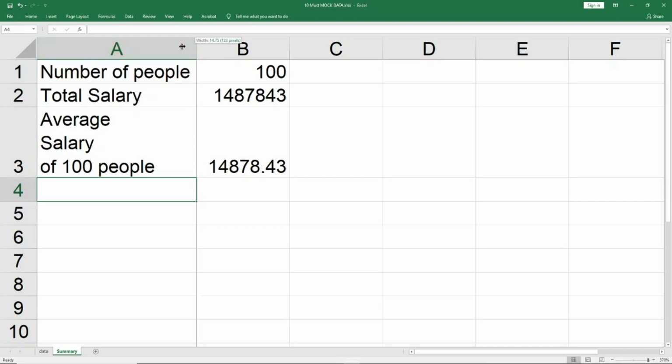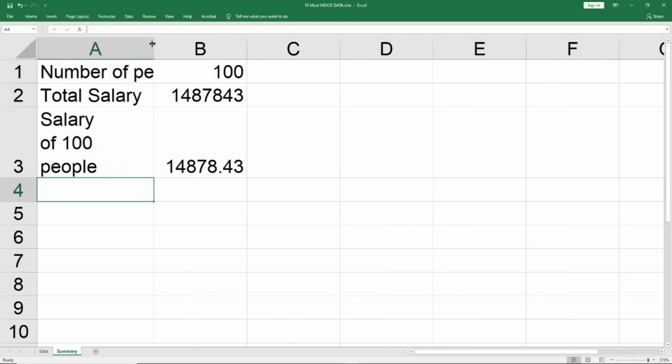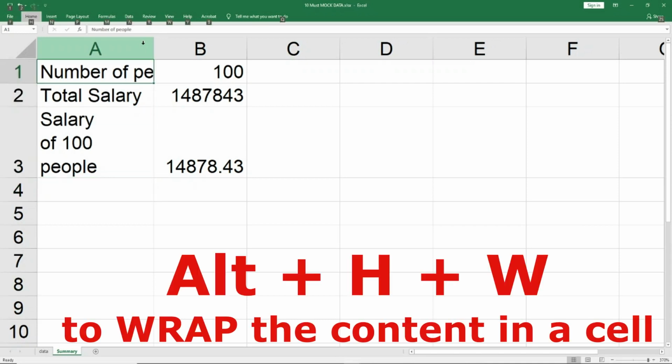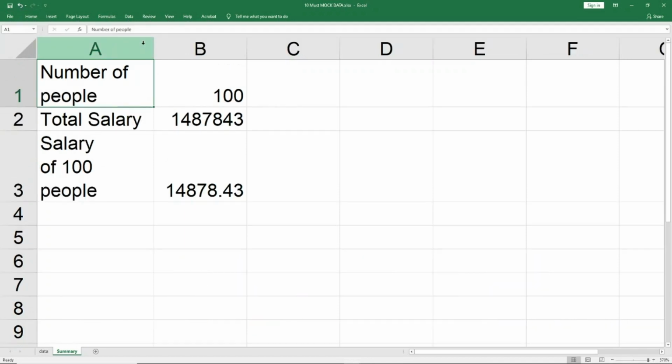I can do something like this again. If I try to use the mouse and make column A narrower, number of people is hidden. So what I normally do is I would go to cell A1, Alt HW. This wraps it. So basically in this cell it says, okay, I will not increase the column width, whatever content is there, I'll increase the row height. So now the row height has been increased.